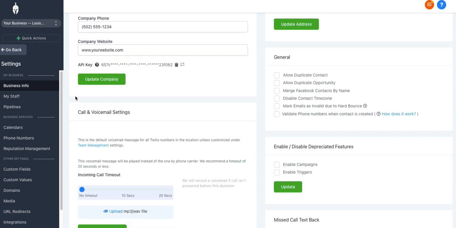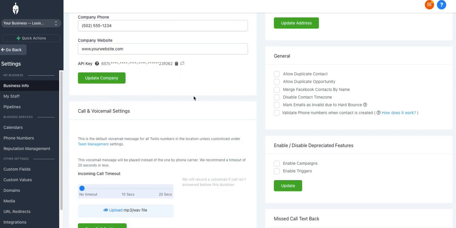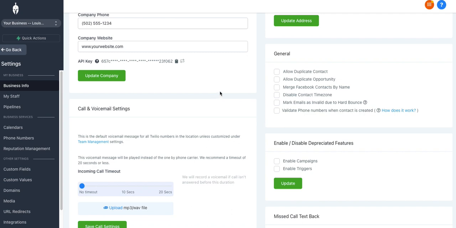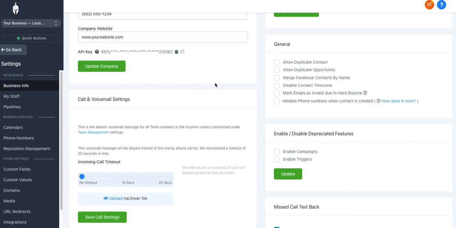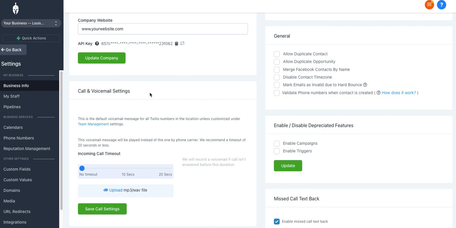Now, if we're scrolling down the page, there's a couple other options that we can go and edit and manipulate in the application. The first one is this call and voicemail setting. So one of the things that the application does is it connects with a phone number for your program here. And so when people are getting texts and ringless voicemails from that number, oftentimes people actually call the number back. And so what you can do is set up to where it can play a voicemail message instead of the one by the phone carrier.